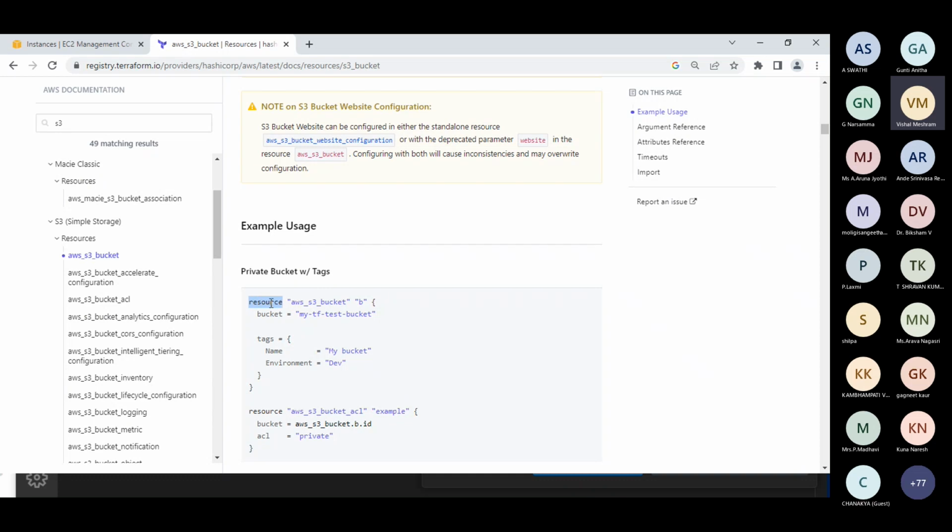Resource is the keyword which is compulsory. Then this is the resource name, aws_s3_bucket. This name is the variable name, you can give anything. This is the bucket name actually. Okay, so same way right now I am creating the EC2.